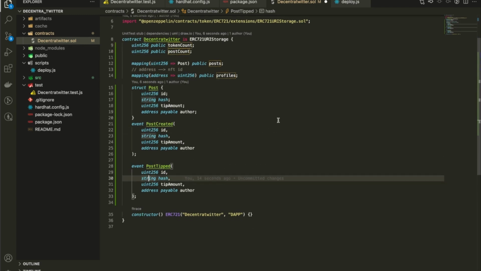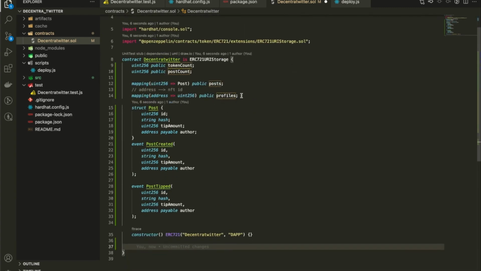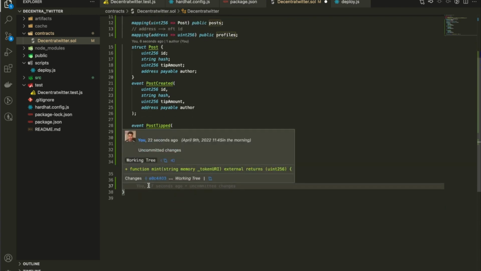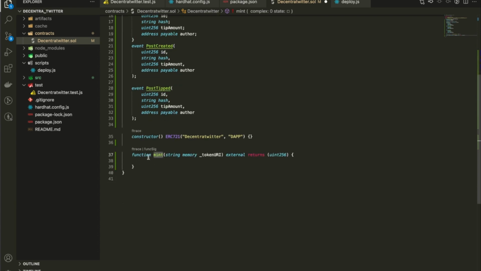Alrighty, now that we've defined all of the state variables and structs and events we need for the smart contract, let's start coding out the smart contract functions. So the first function we're going to create is a mint function. So when we call this function, it will create a new NFT and it's going to be minted for the address that calls the function. And we're going to pass to it as input the corresponding metadata of the NFT, which we'll assign as a token URI. And this will be a string.